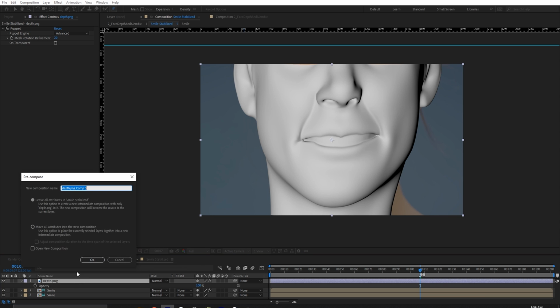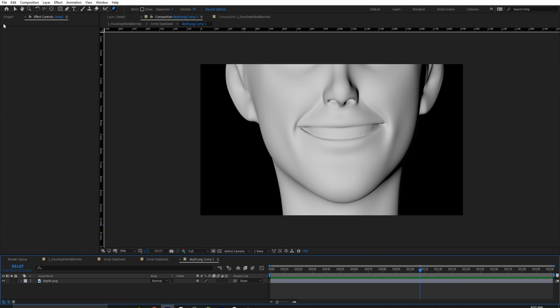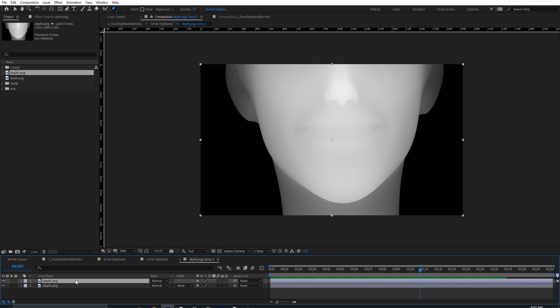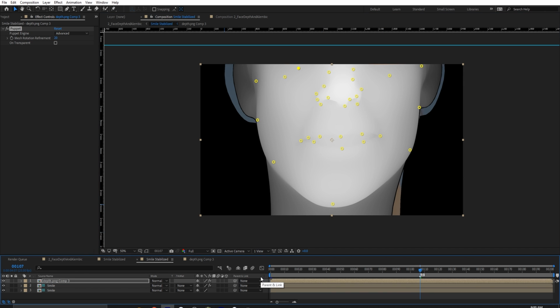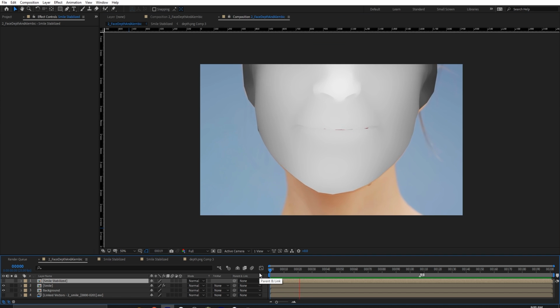So you can pre-compose this, leaving all attributes in the comp. And then inside here, you can actually place the depth map. And there, now that's actually aligned. I'm not really going to bother with the neck. So moving back into the main comp, we can just play this.